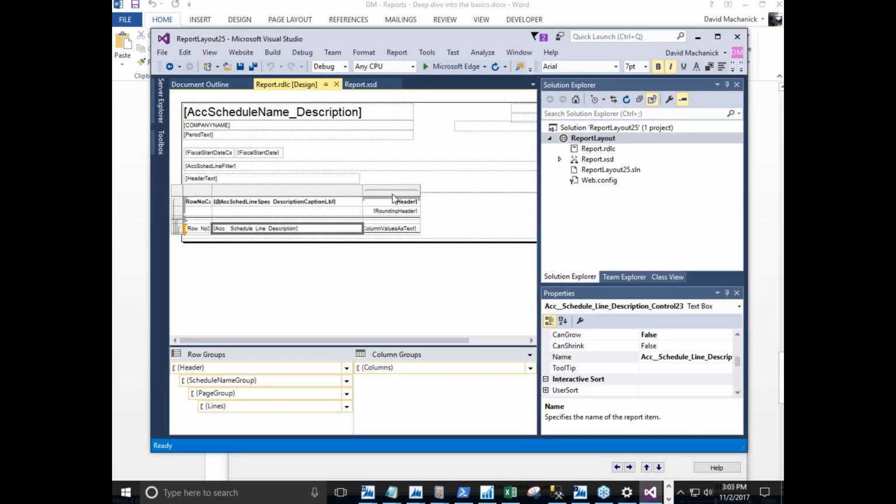So what this little curvy horizontal bracket is doing is it's going to repeat that cell for every occurrence. So it actually does a grouping for you by the row number and description.